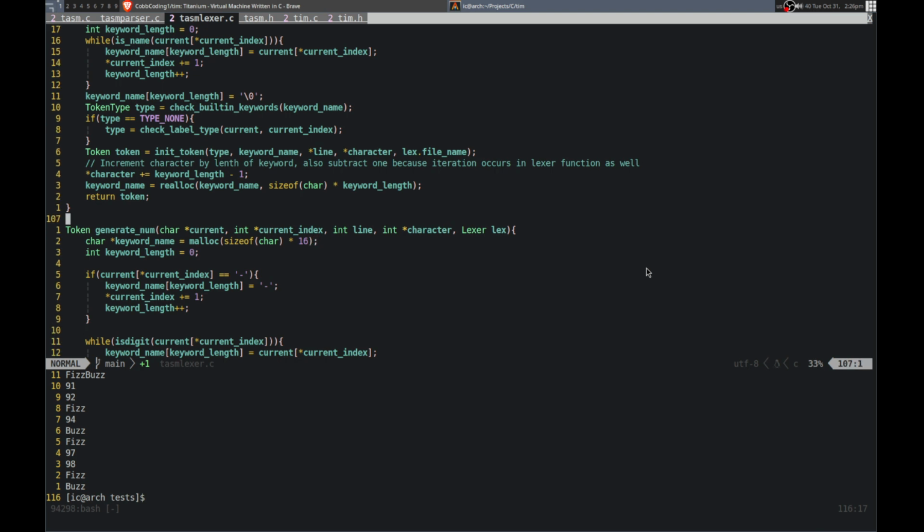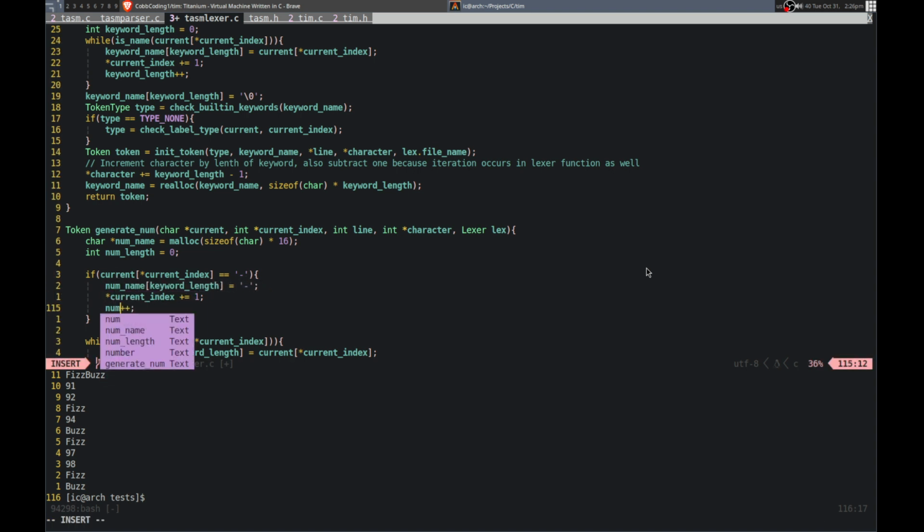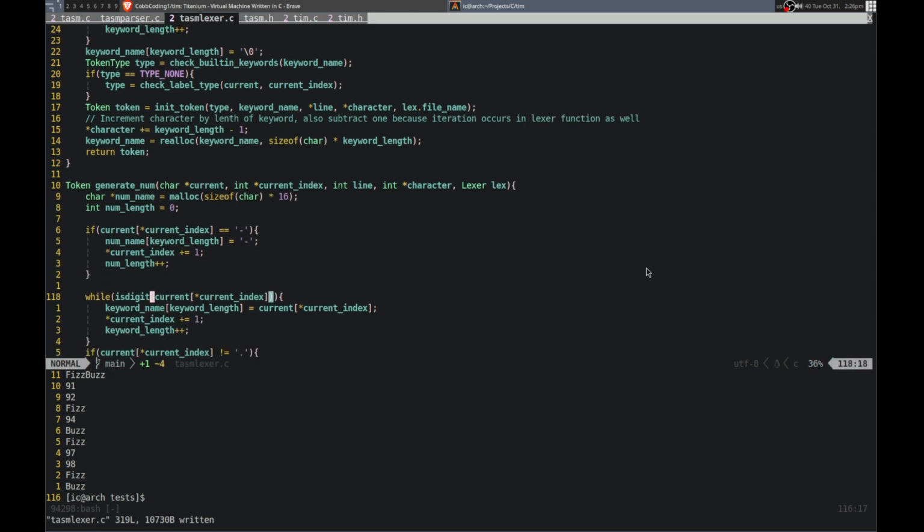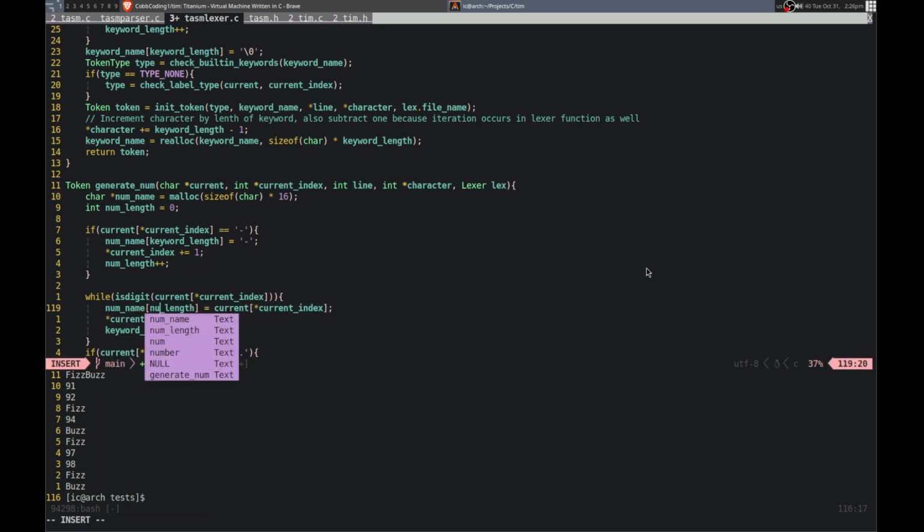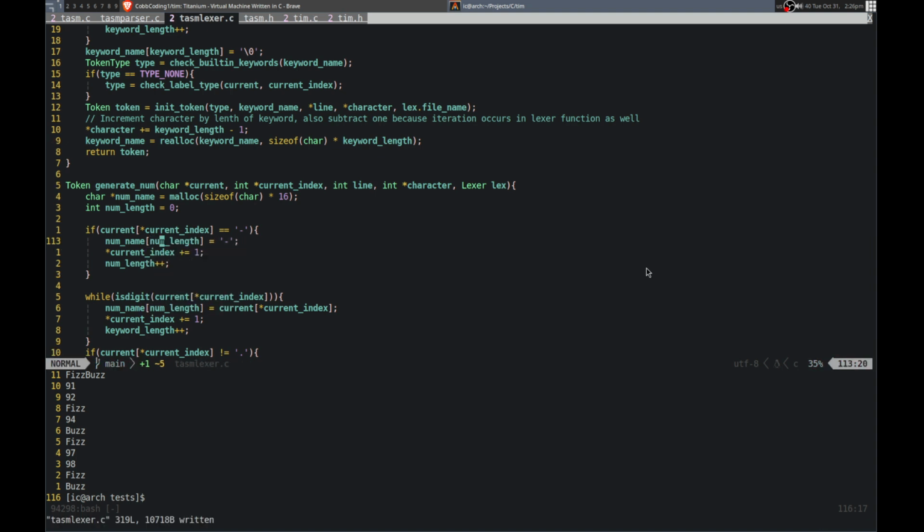So we actually do kind of the same thing in here. Actually, this should be number name. Num name. And I think that would be better. So we do have to change a couple things in here. So if I just go ahead and do that. Num length plus plus, alright, because this is not a keyword, so that name doesn't make sense. And actually, this needs to be num as well. I could do search and replace, I suppose. Okay, yeah, let me try that.